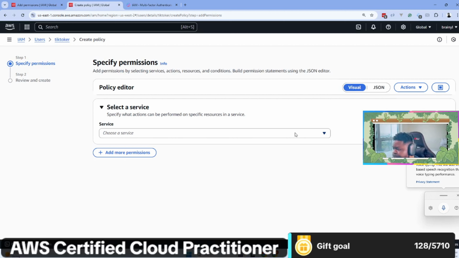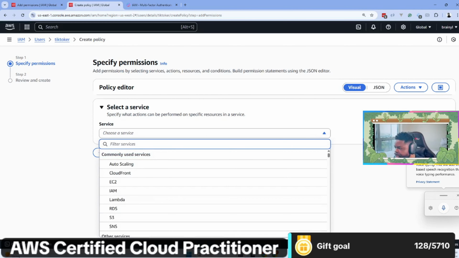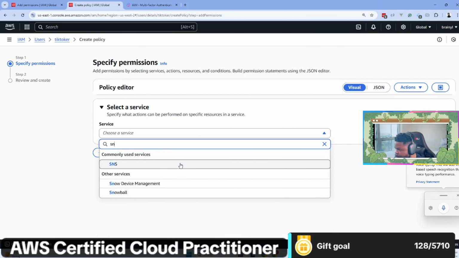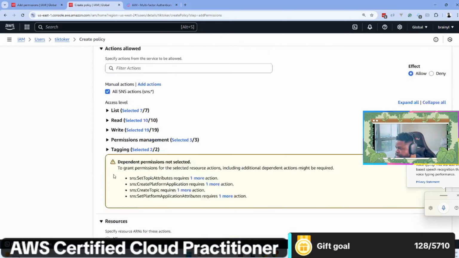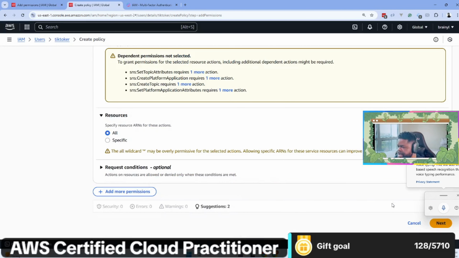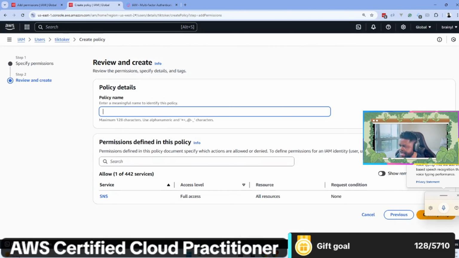But let's see what this one looks like. So what if we go back and do the same thing that we did before? Just to simplify the example, we want SNS, we want all actions, right? And then we want to go next, right? And it asks what's the name? I'll call it inline policy, because I really just want to attach it to the user.